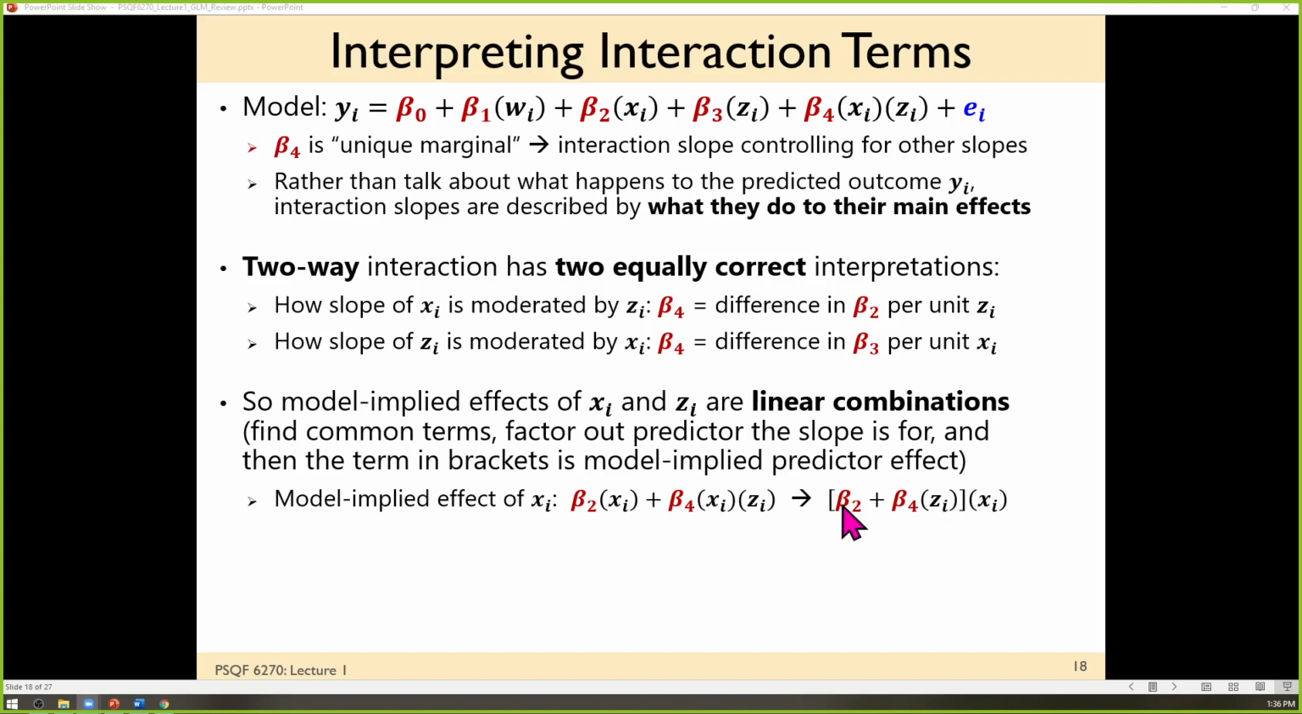So this term in brackets is the slope of x according to the model. And this term in brackets illustrates why we interpret beta 2 as the simple effect of x when z is 0, because that's the only situation in which this second part with beta 4 drops out, and the slope is just beta 2 all by itself. So the beta 2 that you get out of the model directly is when z is 0, but you can ask for any other x slope at any level of z as a linear combination with these additional statements in your code.